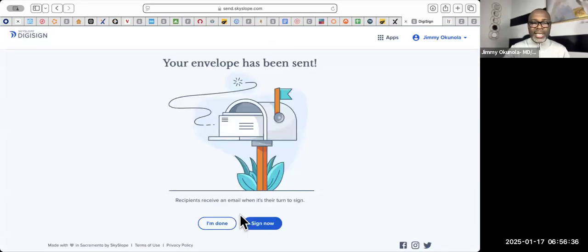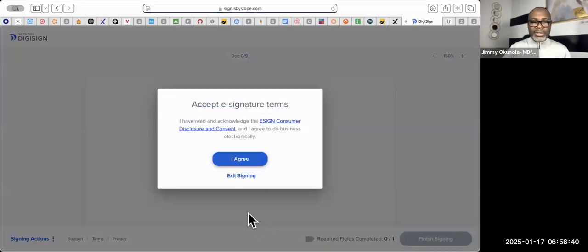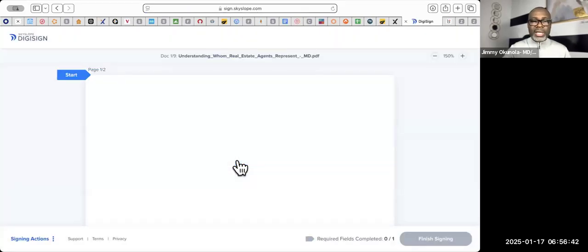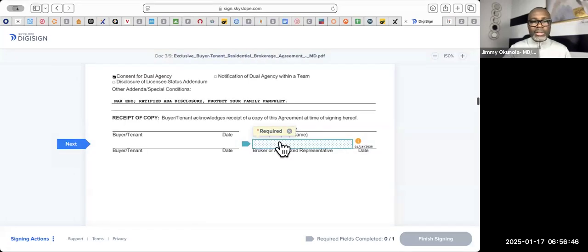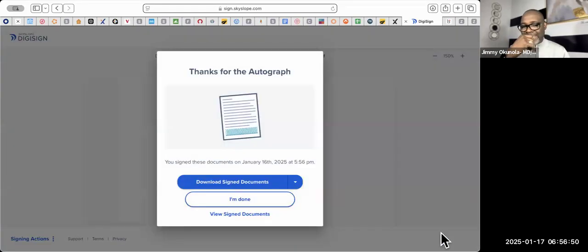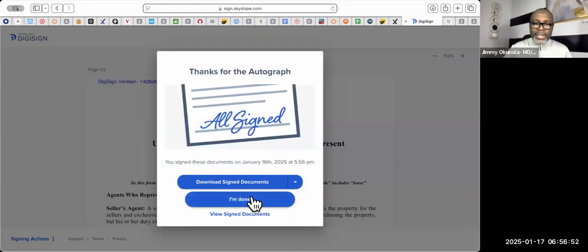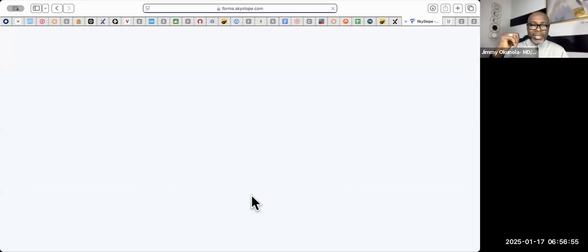That's it. It does its thing and it tells you sign now, and you get to go into the system, agree, and then you get to sign. So we're going to click start and just insert your signatures, finish. My client will get that same document, and that's it. They'll get a document in their email and they'll sign.